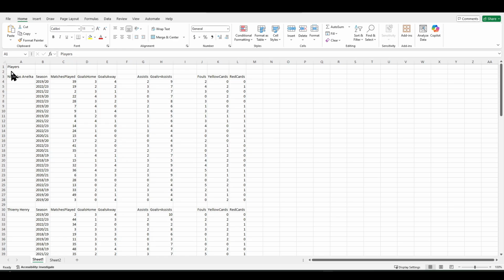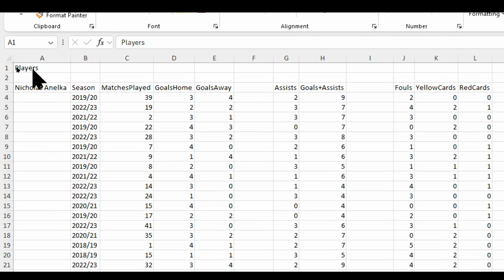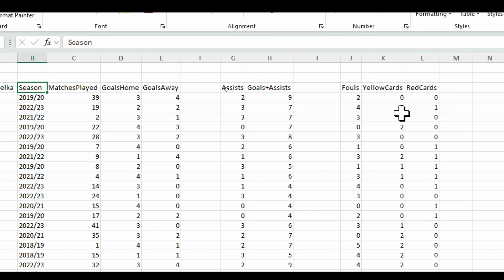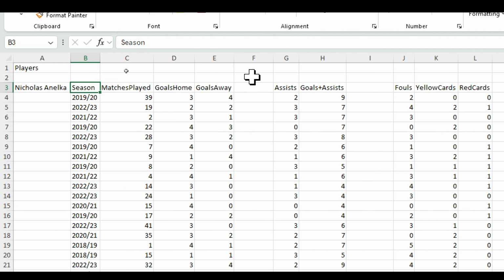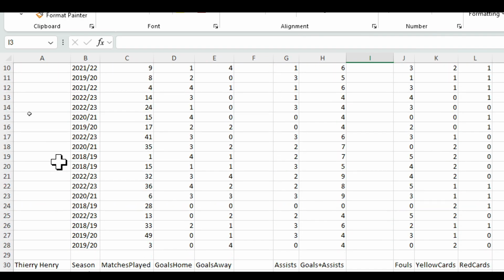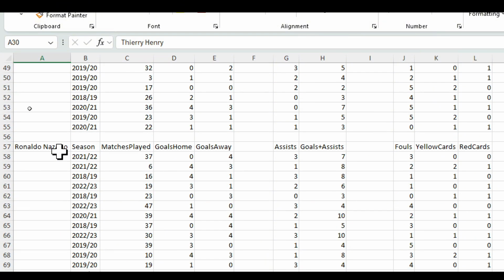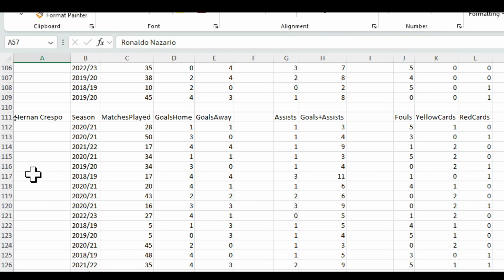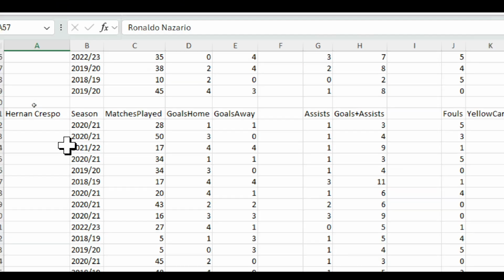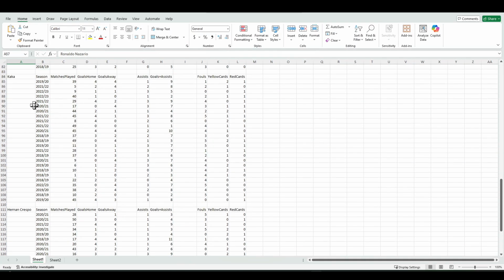At the moment, as you can see, we have players here, and then we have the player's name and all his information. We have some null information columns, missing value columns, which have literally no information. After that, the same pattern gets repeated for another player and then another player. So in total, five players, five players' information we have.